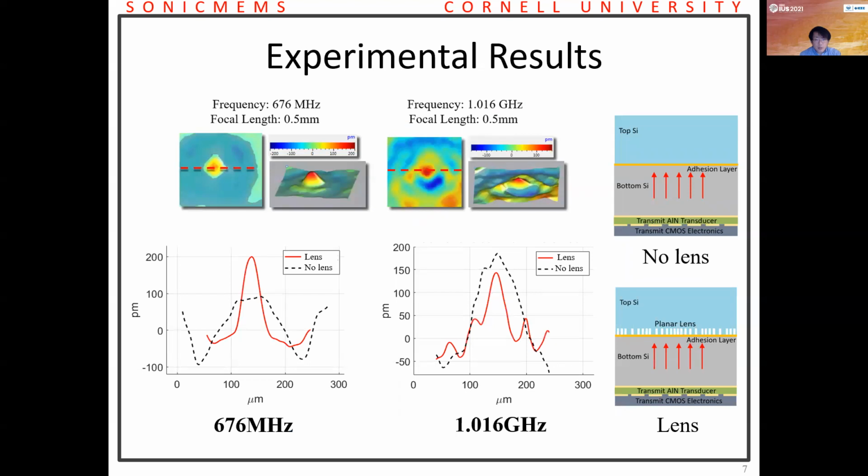This is the experimental result. We observed a focusing effect at 676 megahertz and also at 1 gigahertz. The thickness for this device with or without the lens is the same. And this device was initially designed for 1.2 gigahertz.